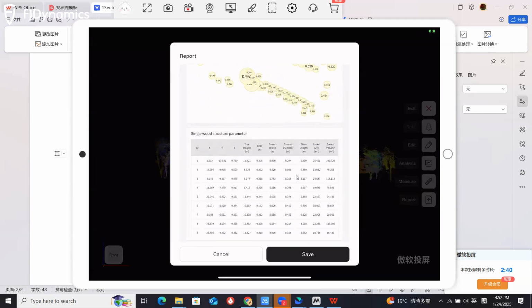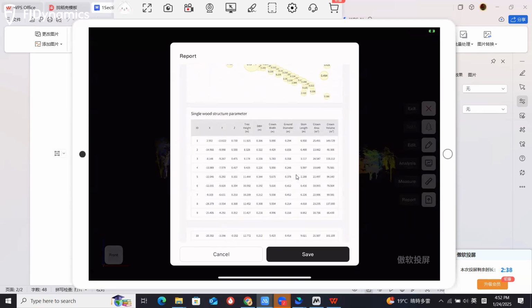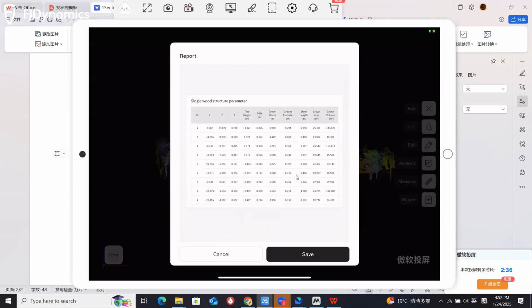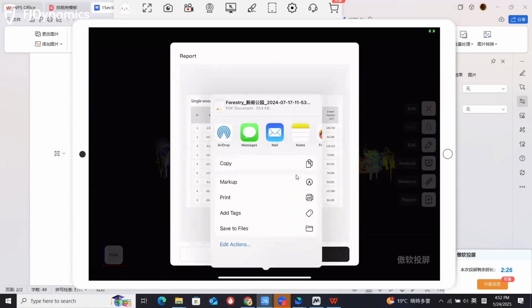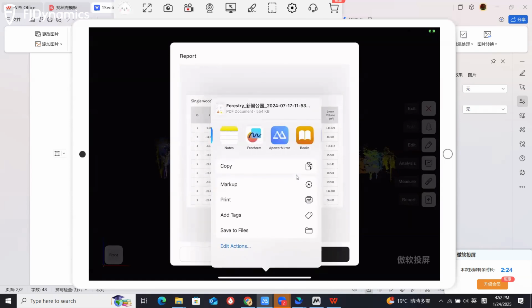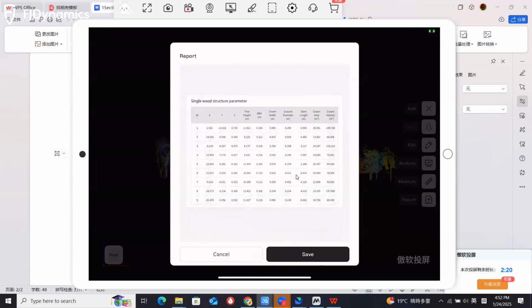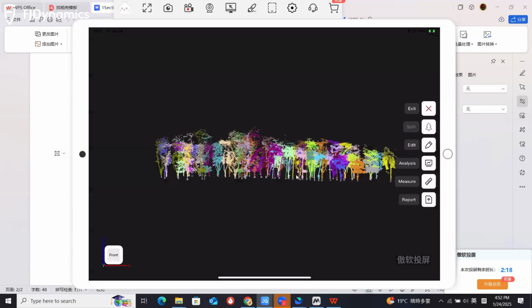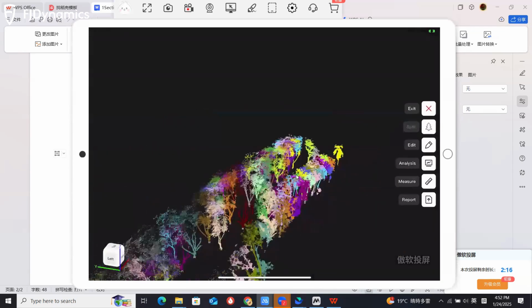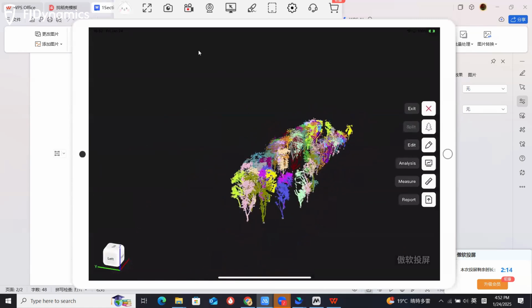And the parameters you choose in the calculation, the x, y, z coordinates, the DBH, the height, ground width, this kind of parameters. And then you can save it as a report. You can save it to a local folder on your iPad. So this is the Forest module on the iPad version.